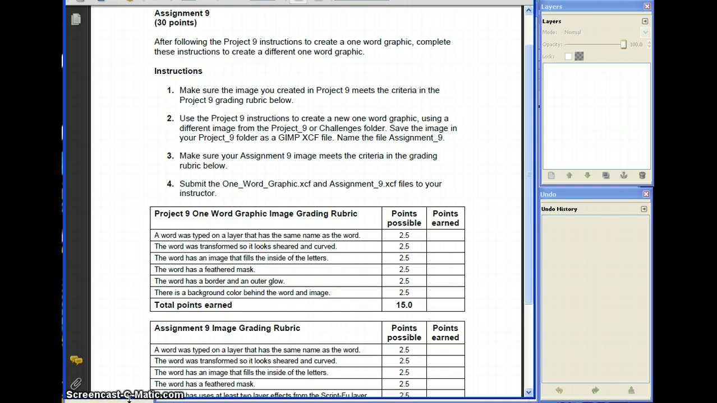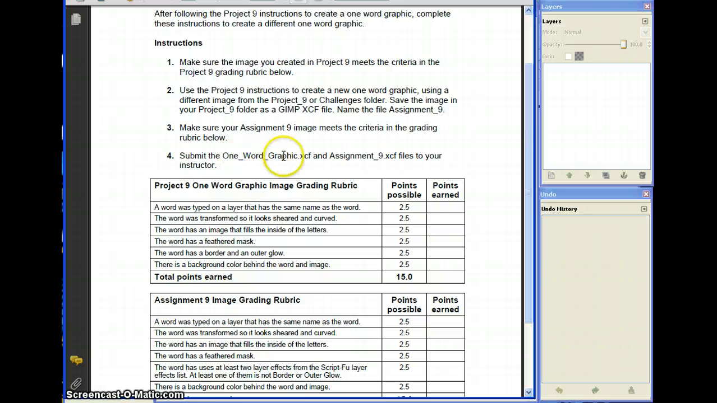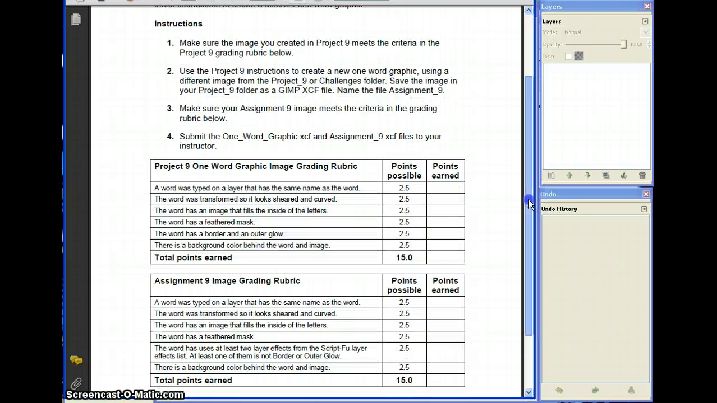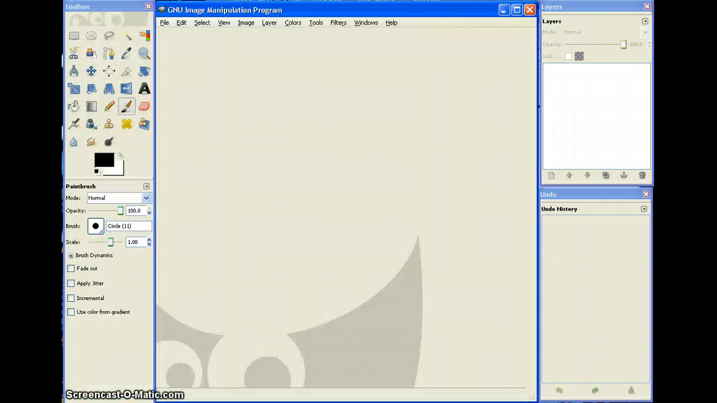This one happens to be for assignment 9, which is worth 30 points. What you see now is the rubric for the assignment. It is a two-part assignment where you need to turn in two files, both XCF files. Title 1, Word Graphic, and the other one, assignment_9. They're both pretty similar. You can see the rubric here, what you have to have in each one of them. And again, they're very similar. Follow the directions and just basically do two different words and you should be fine.